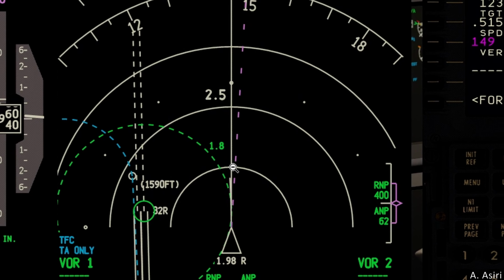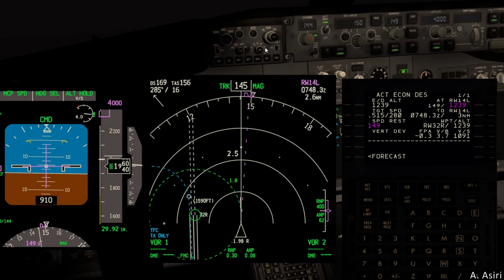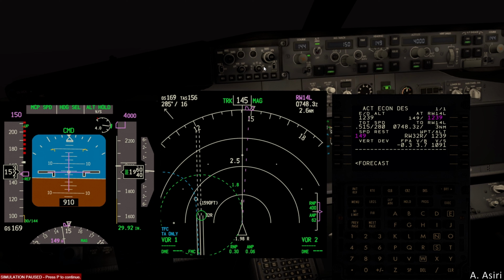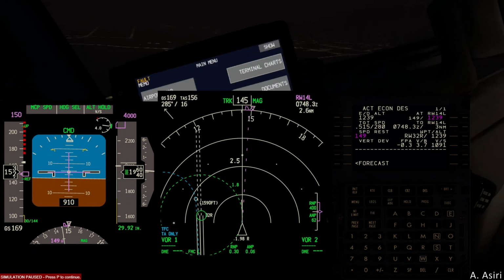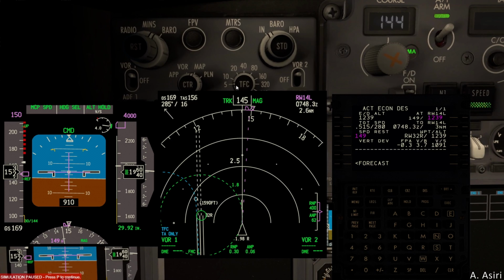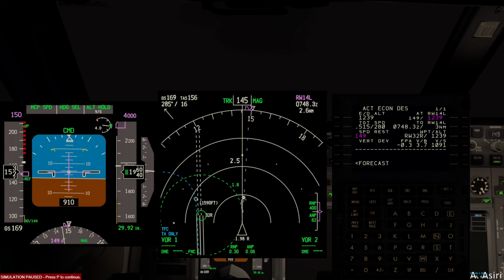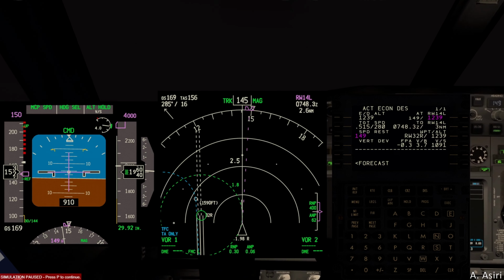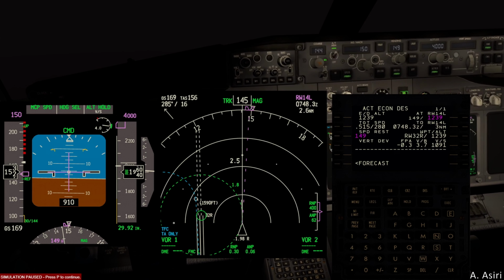Now again, remember, this should be the 1.25 miles, so the range here in the ND should be at the minimum. Okay, this should be at the minimum, which is the 5 miles. So this for us indicates 1.25 miles. Alright, so this is the first point, which is how to utilize this 1.25 miles to help you in deciding when to turn downwind, when to turn from downwind to base, and when to turn from base to final.